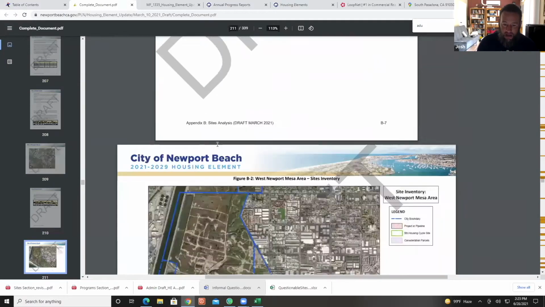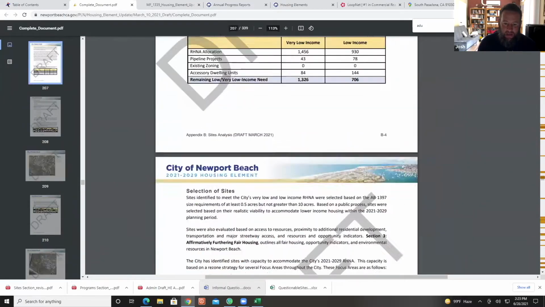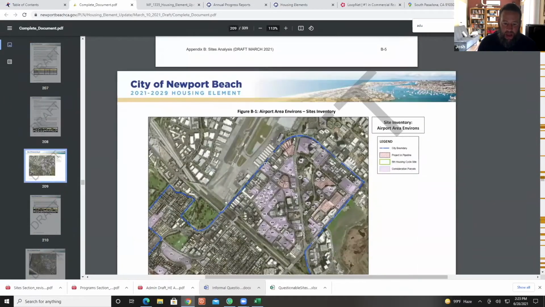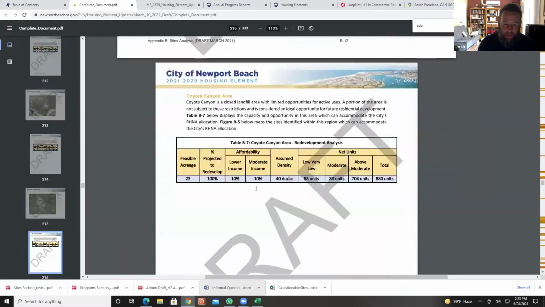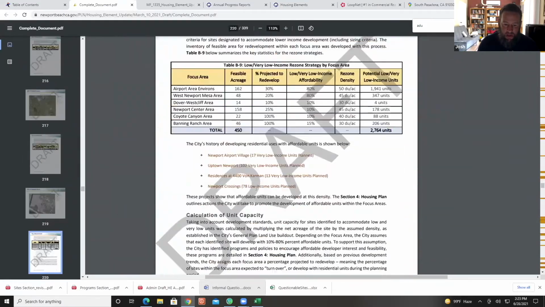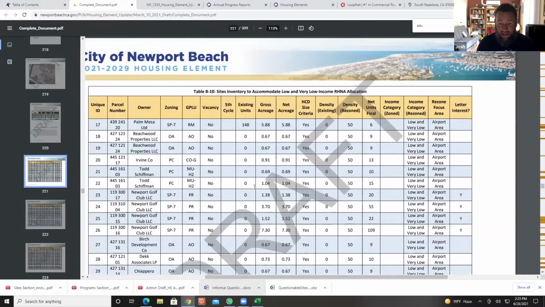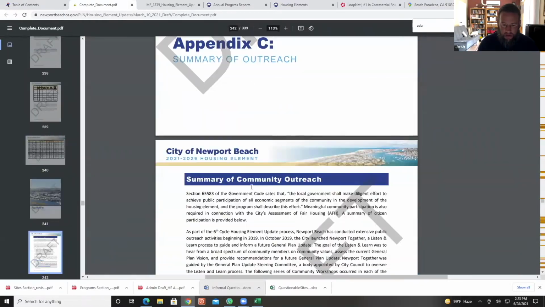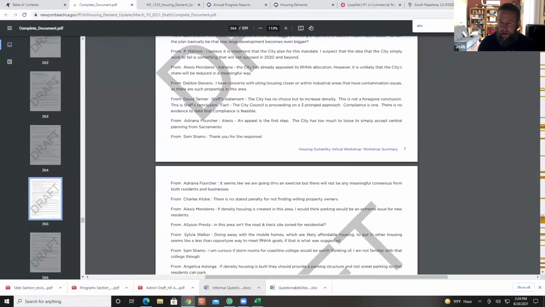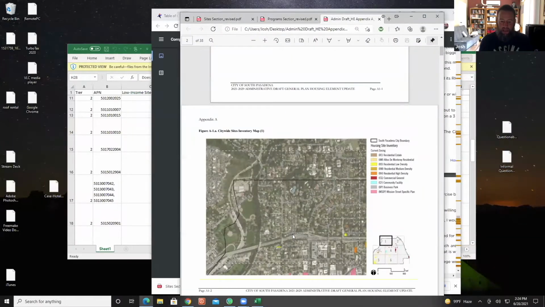Then at the bottom of every housing element, there are maps. Now you want to look for the big map. They have maps of all the little sites. Then they have extensive lists of all the sites. Scroll. Where's the map? All right, I can't find it on Newport. I will go to South Pasadena since that's what I have up. This is a map of South Pasadena.